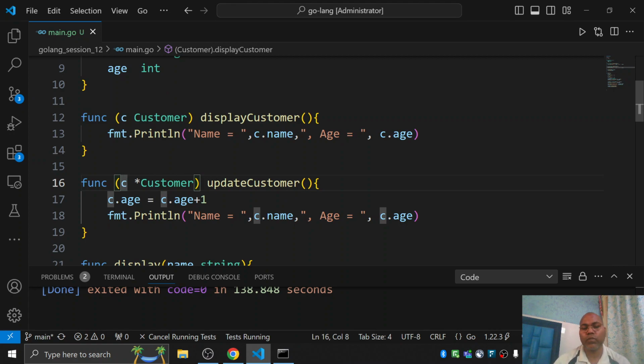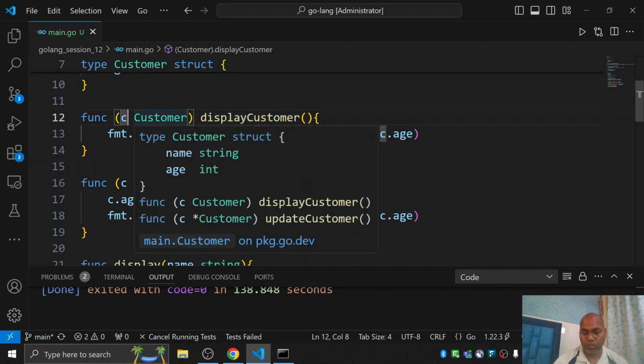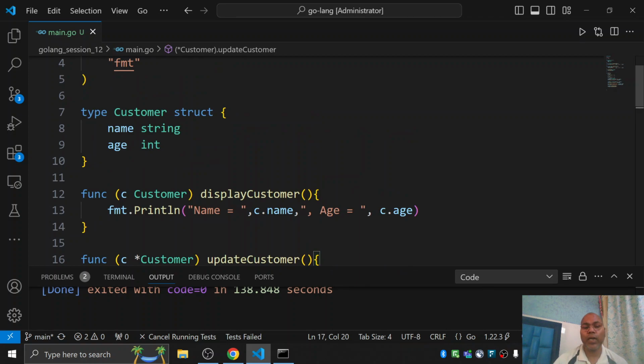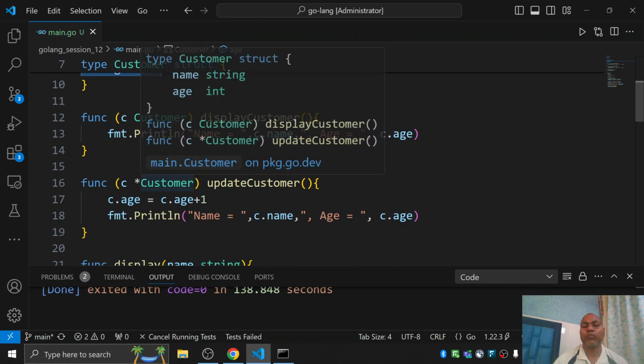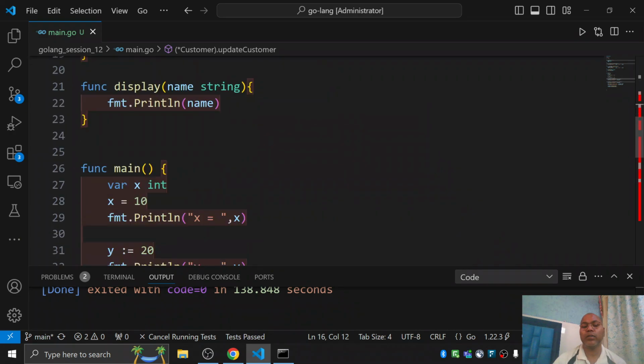Whenever you're calling this function, this will make its own copy of this local variable, and they are only changing the local variable. For any read operation or display operation, you can use this, but the preferable way, if you're associating any function with a particular type, is to use the pointer, so that the pointer is not making a duplicate copy for this function, right?